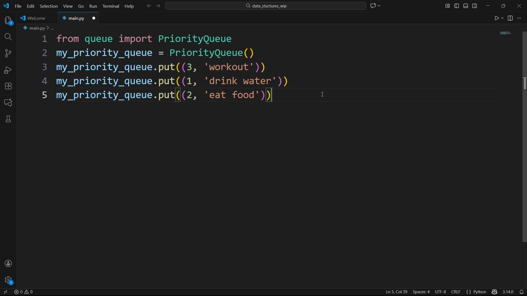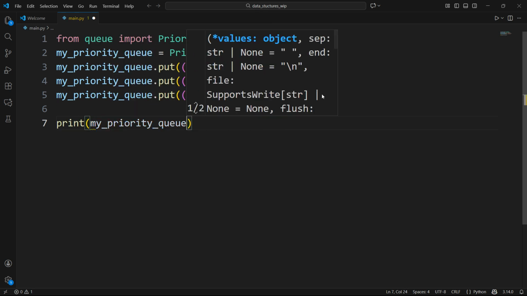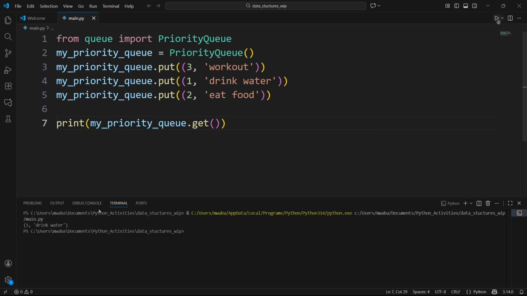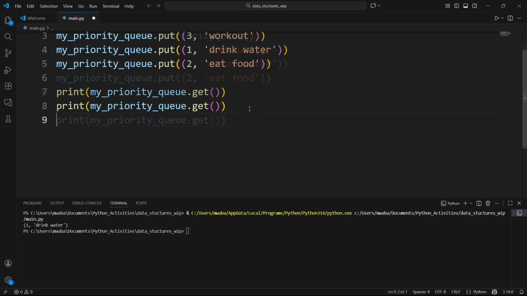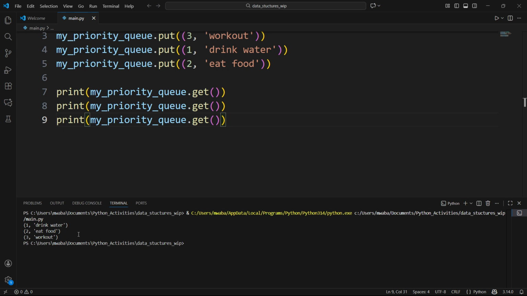So let's go retrieve the items in the priority queue. Let's come here and type the print function and then type my priority queue and call the get method. Let's run the program. So you see that the item with the priority number of 1 gets displayed. So we can come here and copy this line, hit enter and paste, hit enter and paste again. And let's run the program. And you see that the remaining items by priority are printed out.